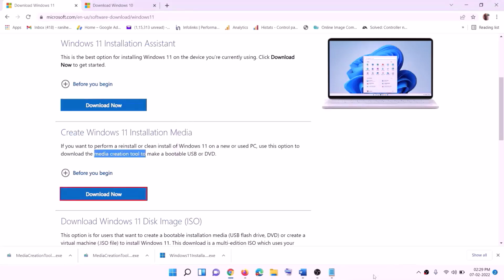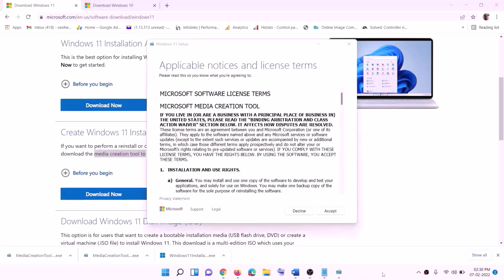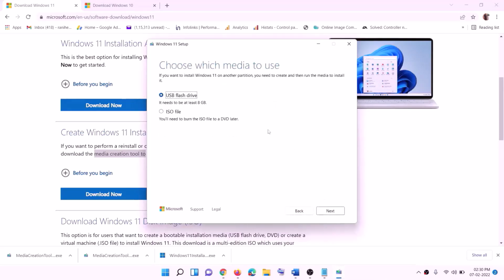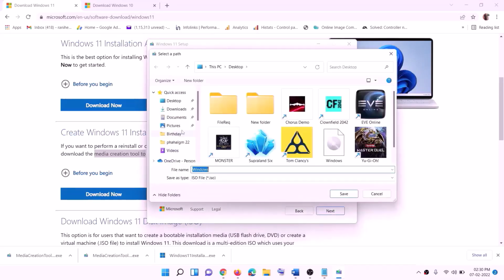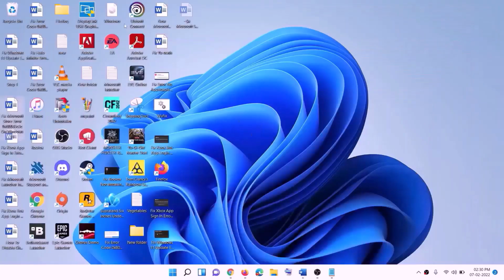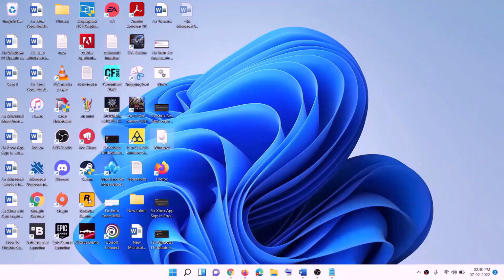Now this will load the Windows 11 Media Creation Tool. Now click on Accept. By default Windows 11 would be selected. Click on Next. Select ISO file, then click on Next. You can set the location as desktop and then click on Save over here. Now once the download is complete, click on Finish and then go to desktop and find the Windows ISO file.